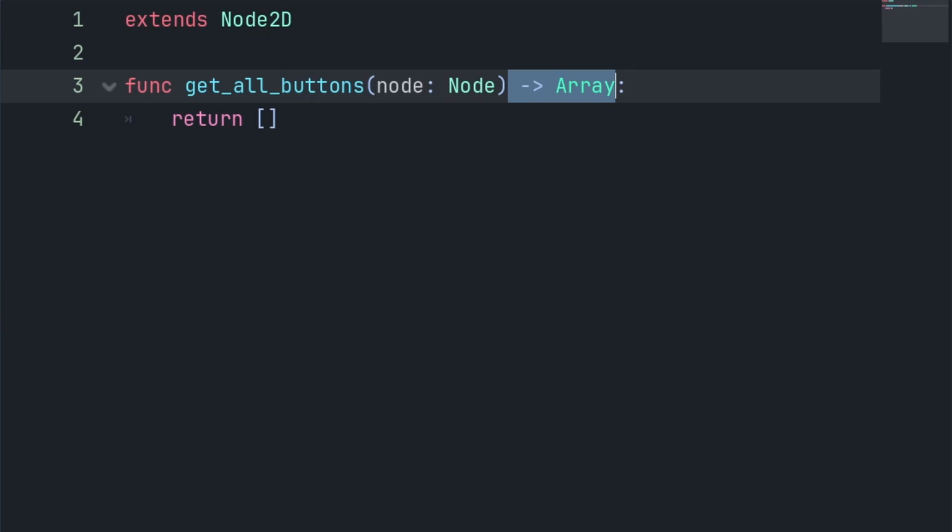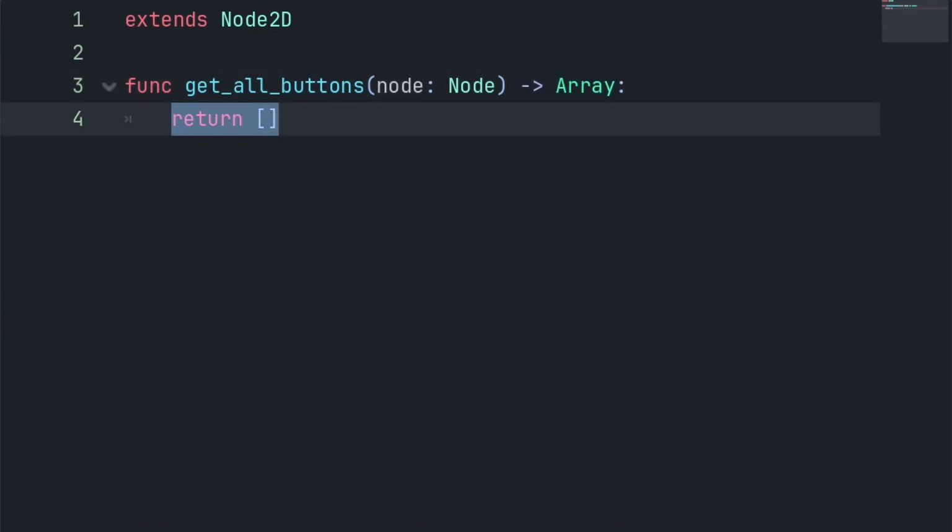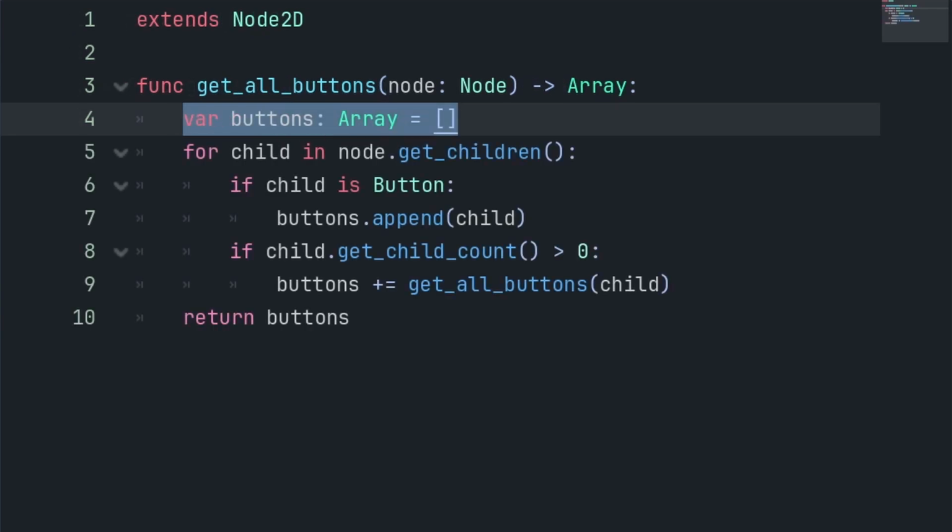This function will return an array, so we add this arrow pointing to an array at the top. Basically, this means that we will be setting a variable equal to this function later on. So we need to define what this function can be equal to. Inside, we create a custom variable called buttons. This will store the button nodes.